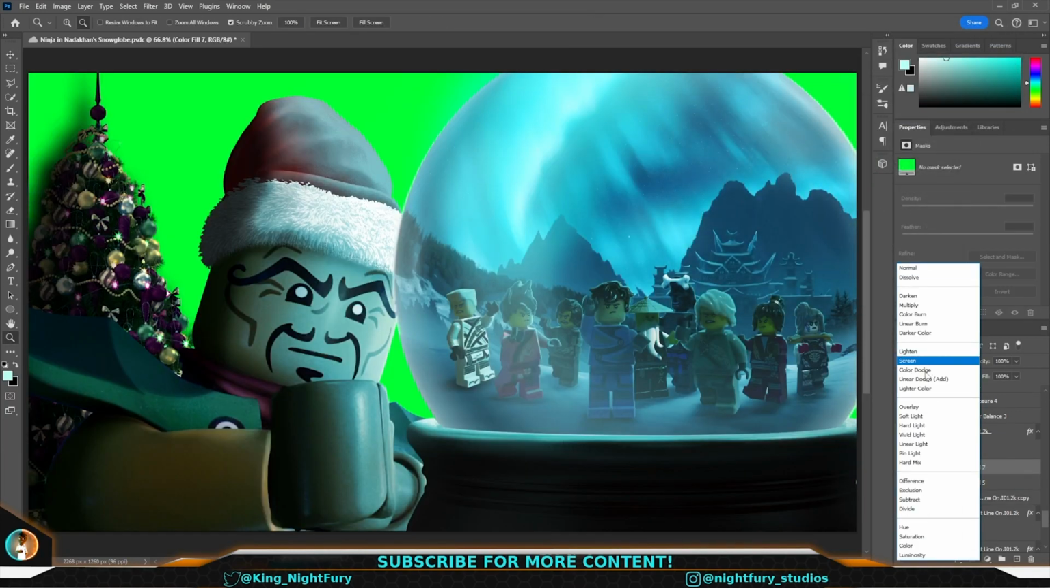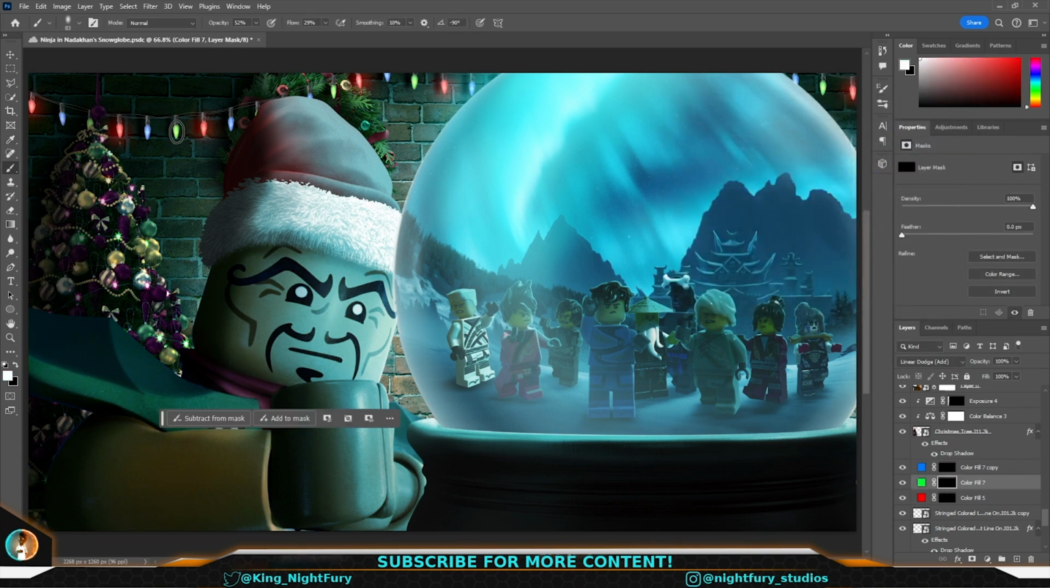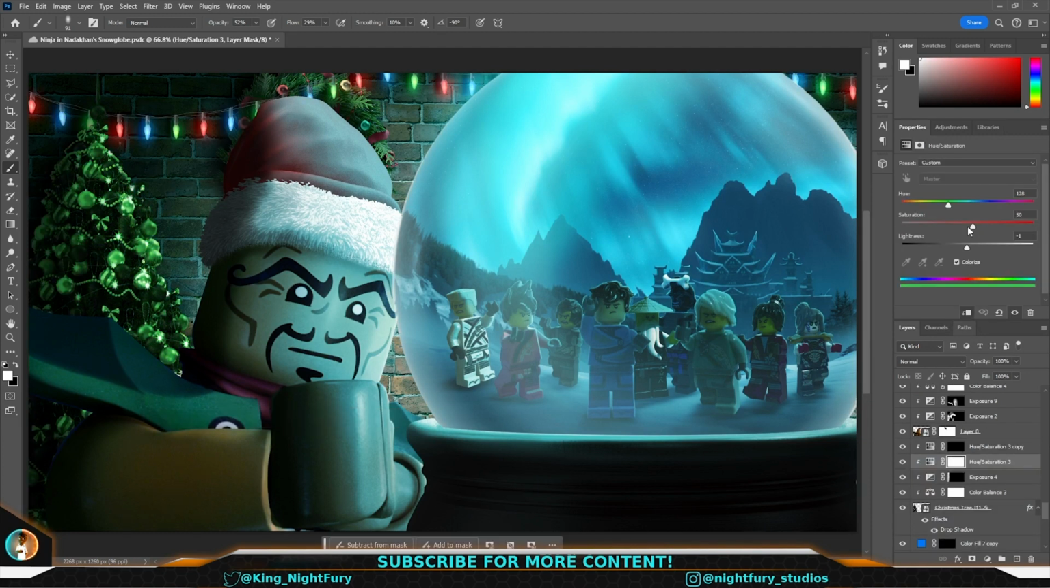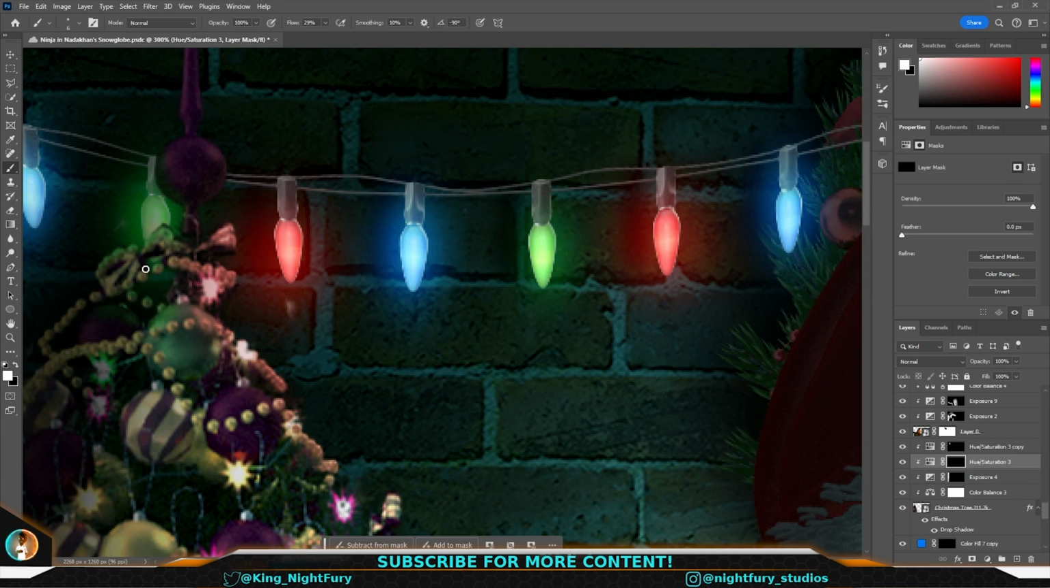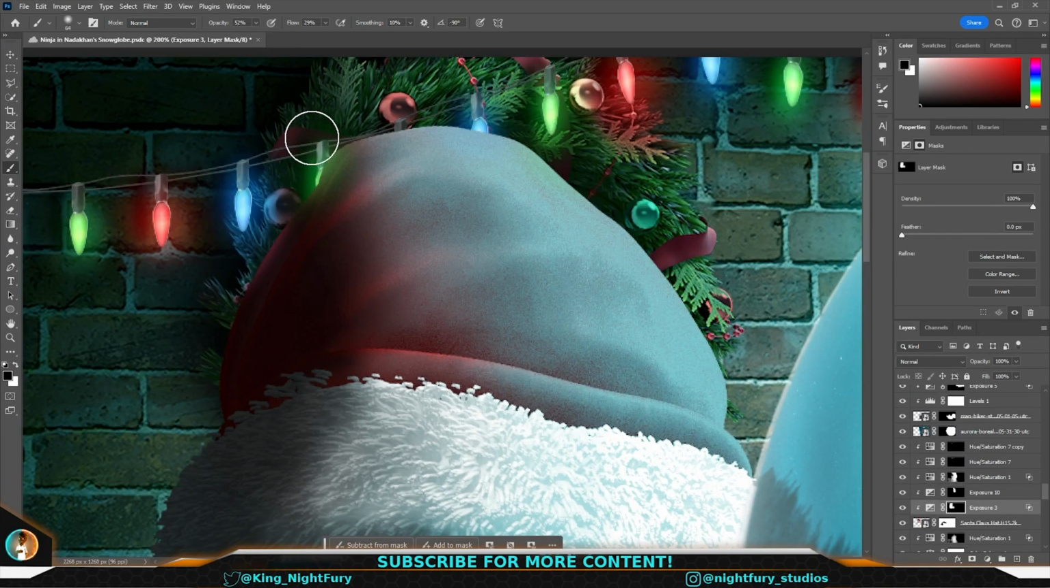Next was time to make the Christmas lights glow. I used solid colors of red, green, and blue, set them each to linear dodge add, and with a soft brush, I made them shine. Since the lights were glowing, it made sense to give the tree some highlights. The same was said for the wreath, the brick wall, and the back of Nadakhan's hat.